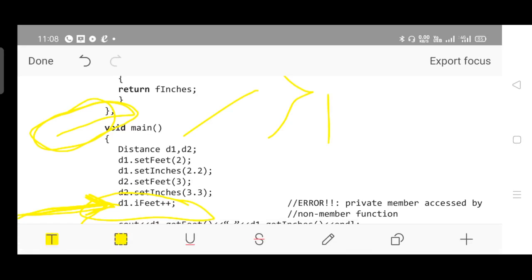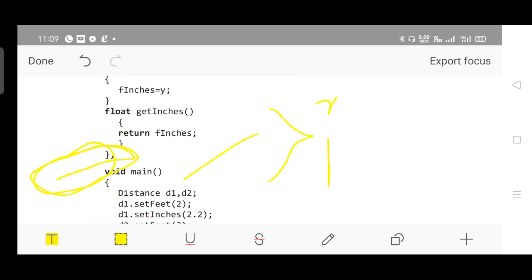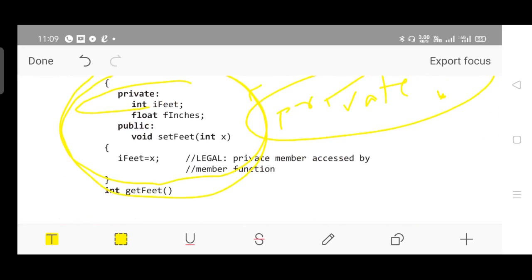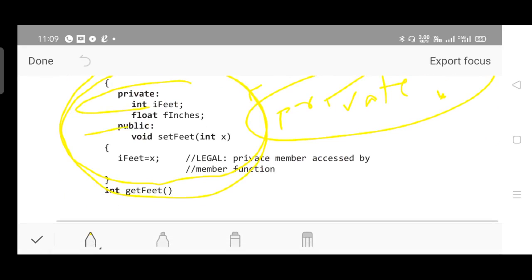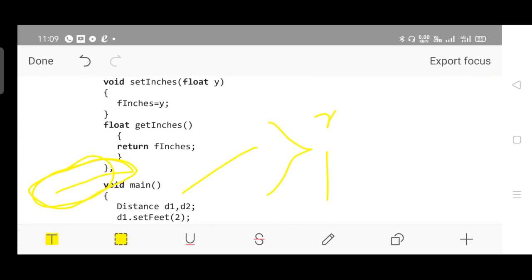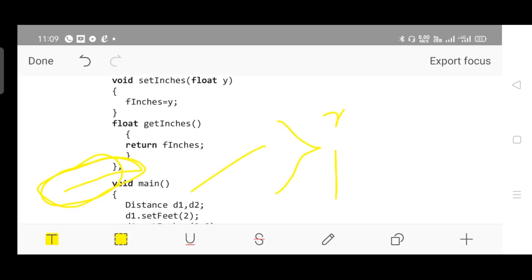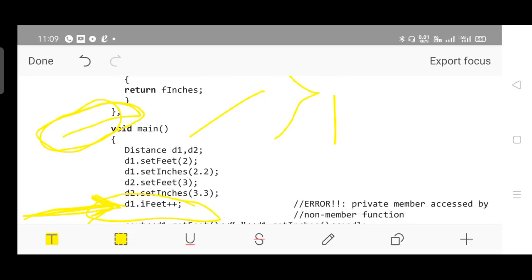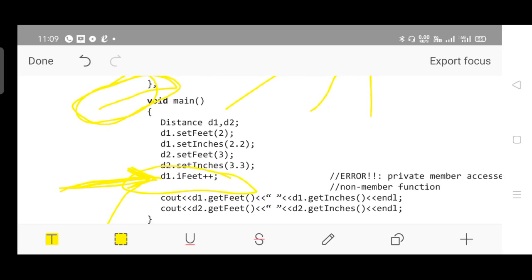They are not illegal because of setfeet. Check its type. Setfeet is of type public. See here, void setfeet: its type is public. If you declare a member as public, public members are obviously accessible from anybody, irrespective of whether it is a neighbor or a member of another body like the main function. They are easily accessible. So setfeet of 2 works, and the setinches function also works. Again, it is a public member. Setfeet of 3 as well as setinches of 3.3 will work normally.